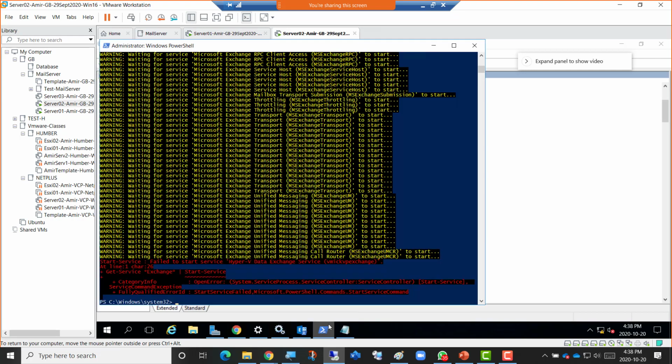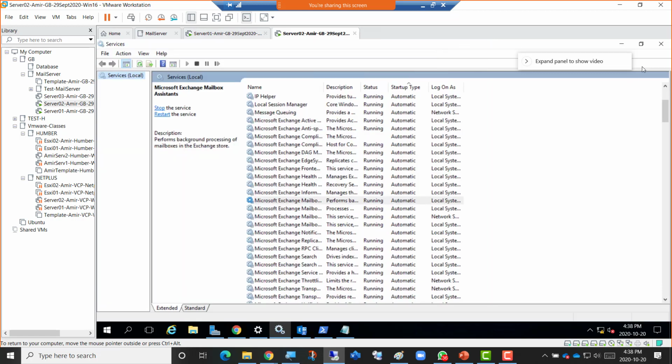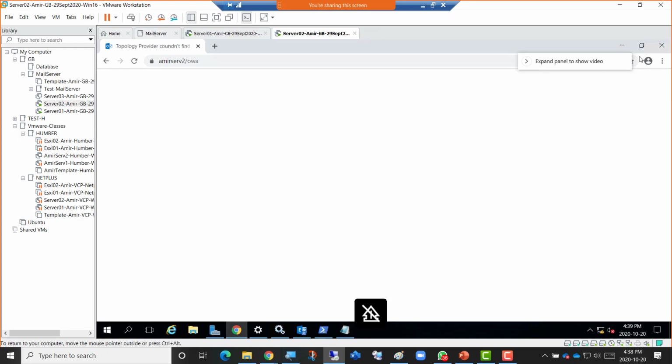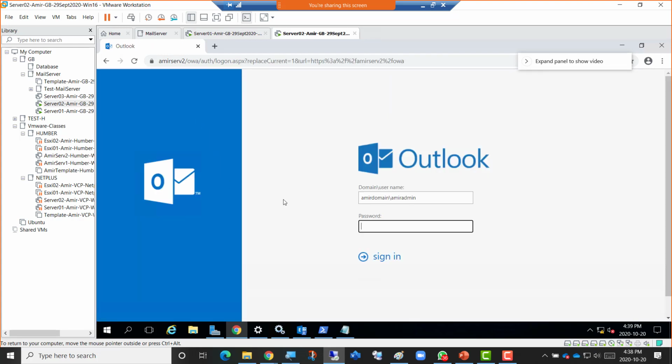If I go back and check my cmdlet here, it just says failed to start service, Hyper-V data, Exchange service. It fails to start just one service, and it does not give me any reason for that, but the rest of the services are started. So I'm counting on that, this would help me run my Exchange server. I'm just going to minimize all the other windows, and try to refresh or close the browser, and yes, my Outlook now is opening, which was not opening before.